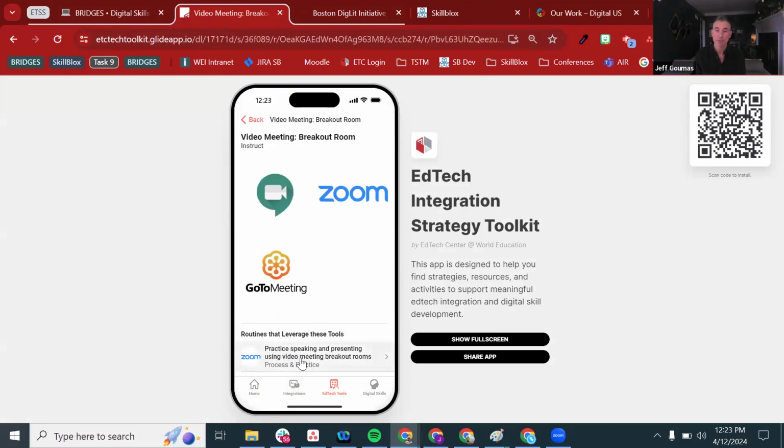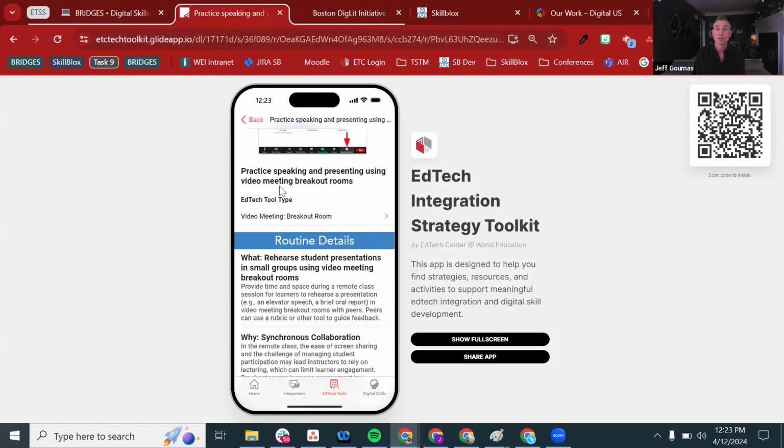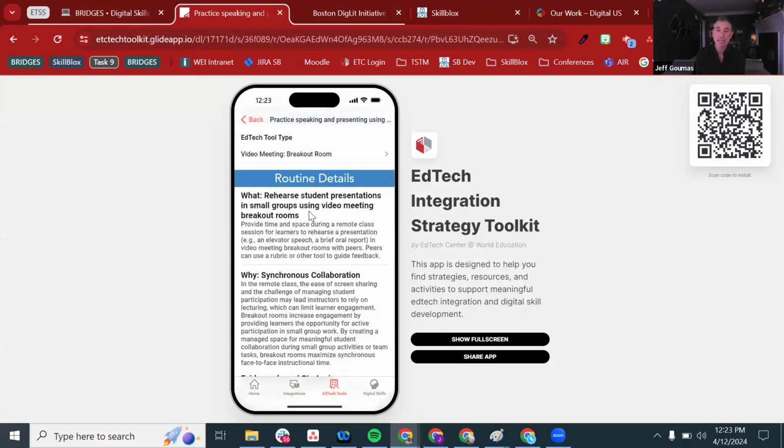But you'll see even with the tools, it links to a particular routine. And this is a routine that you could use using video meetings and breakout rooms to have students practice speaking and presenting. And so these routines are things that you can do within your regular classroom practice. So it's not specifically designed to teach digital skills, but it's something you might have students doing regardless as part of math instruction or reading instruction.